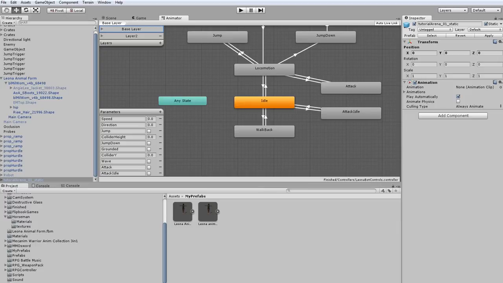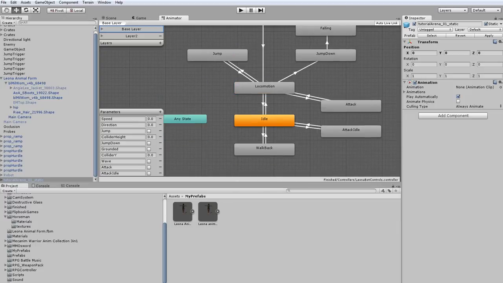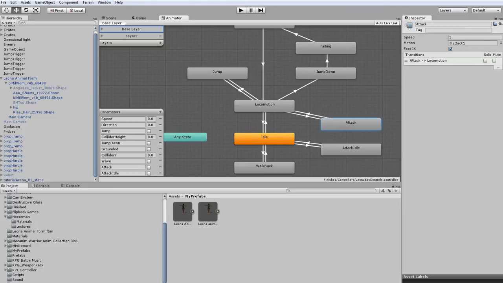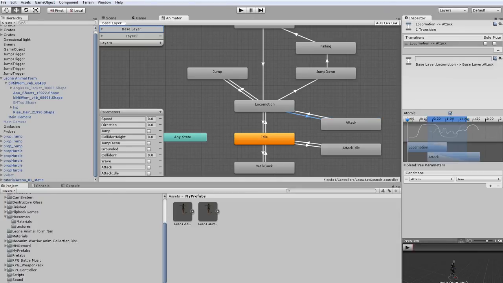This is the changes I made to the Mecanim controller so far in Animator. I'll just click on these so you can see everything. I played with this area in here, played with the blending.